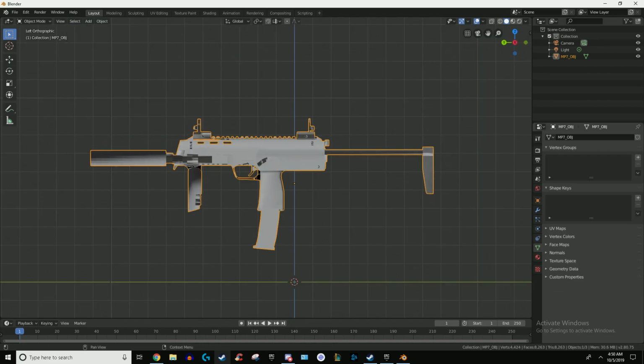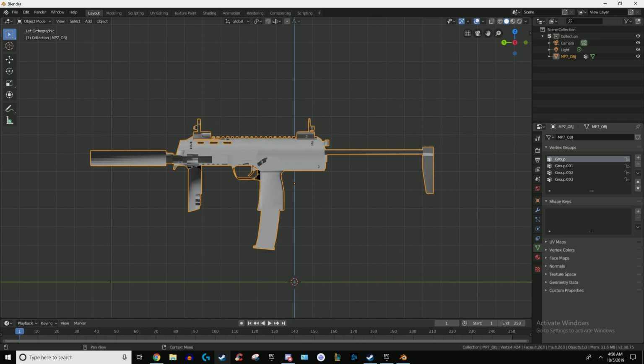You want to go to the vertex groups. Basically these will map out our groups. So we're gonna make four: weapon, magazine, slide, and trigger. You can add more if you want, like the stock, the silencer, or the grip, if you want to close the grip, push back the stock, or remove the suppressor, whatever you want. But I'm just gonna do four for the tutorial.